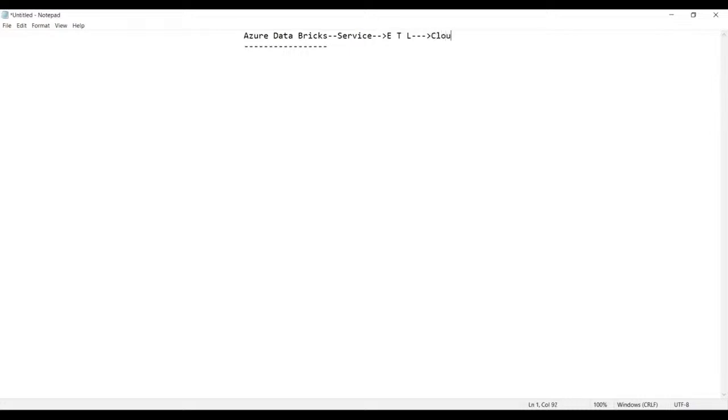Between the clouds and on-premises. So Azure Databricks is a service provided by Microsoft to perform the job of ETL between the clouds and on-premises. Now, guys, let us try to see this.